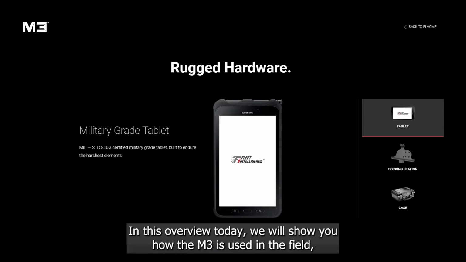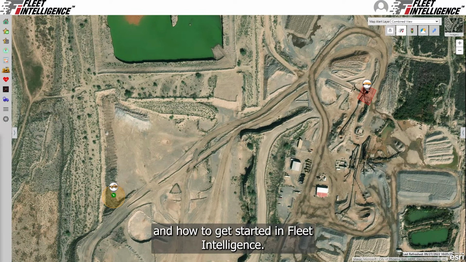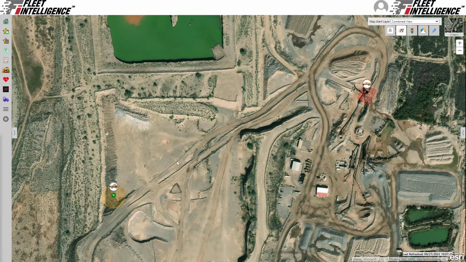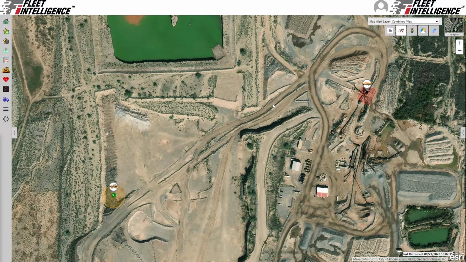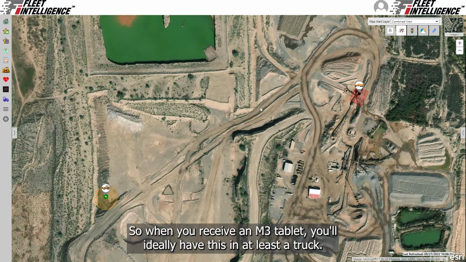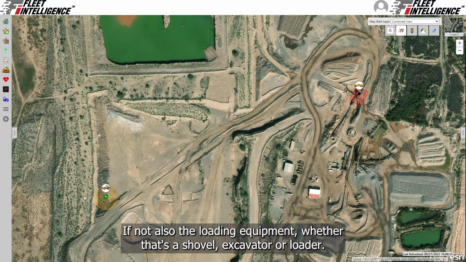In this overview today, we will show you how the M3 is used in the field, how that data is processed into load and cycle times, and how to get started in Fleet Intelligence. Fleet Intelligence uses a tablet in an articulating dump truck to help track load and cycle times. So when you receive an M3 tablet, you'll ideally have this in at least a truck, if not also the loading equipment, whether that's a shovel excavator or loader.